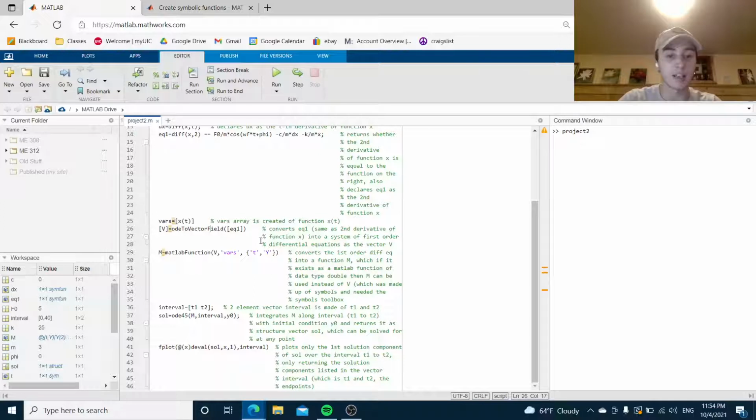If it exists as a MATLAB function, this new function, then it's going to turn it into a doubles function instead of a symbolic function, which is going to make it a lot easier because we don't need to use the symbolic toolbox. Vars right here is going to then put the variable orders as t and then capital Y here. Then we're just declaring interval here as another two-element vector going from t1 to t2.